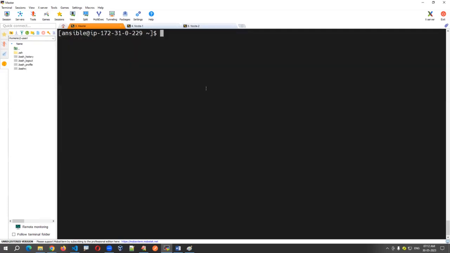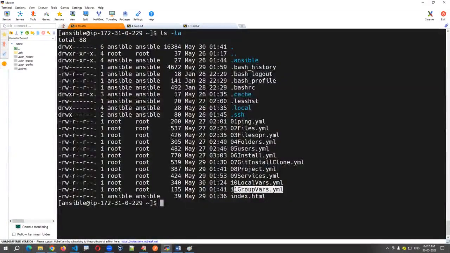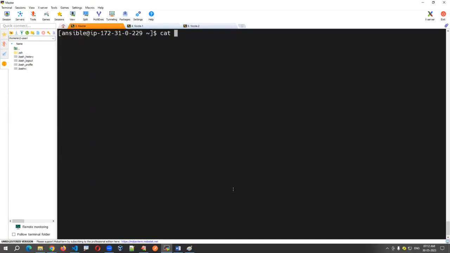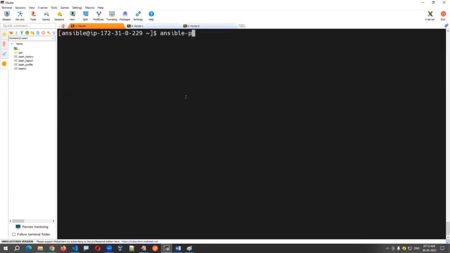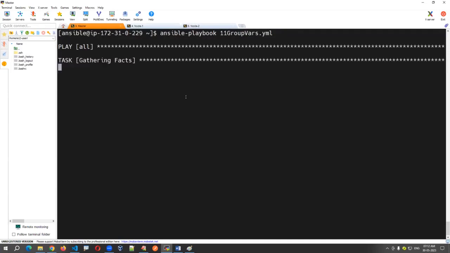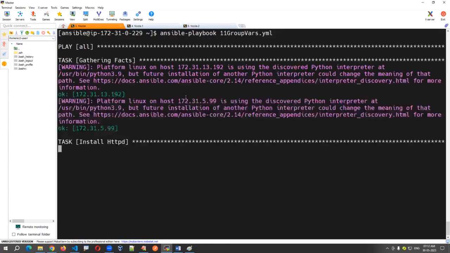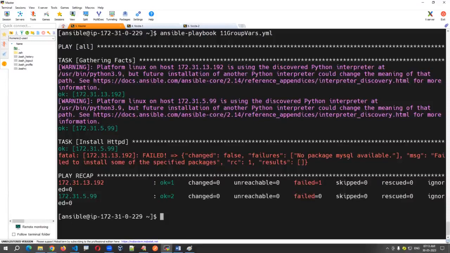I installed this. Now here I have a file groupvars.yml. There you can see it's my_package_name, state equals present. ansible-playbook groupvars.yml. I'm not passing --extra-vars. If you pass, that is only taken priority. I'll give priority order at last. Okay, pressing enter. So it is done here. It failed, no package MySQL available. It's trying the first one, installed successfully.